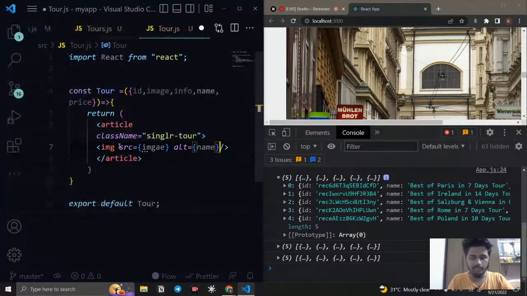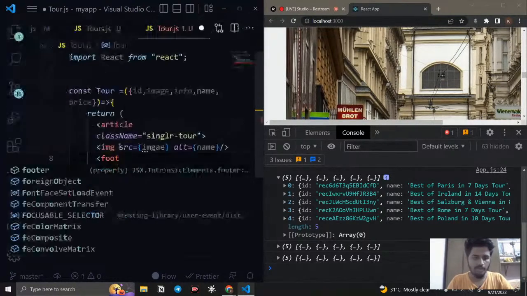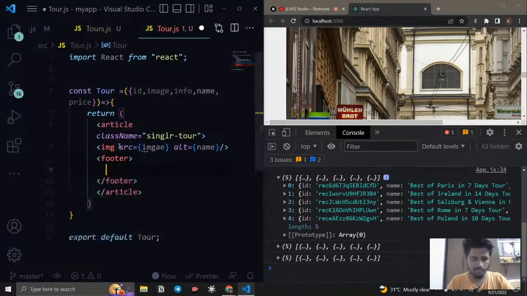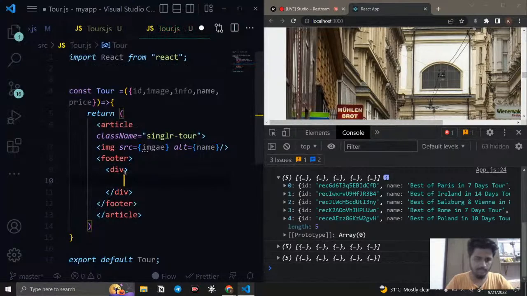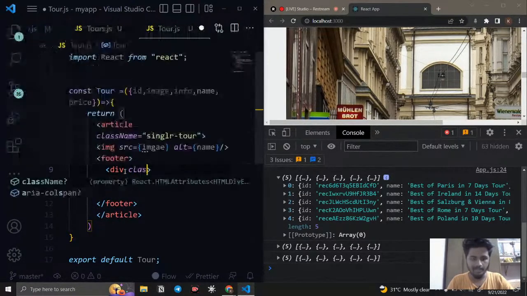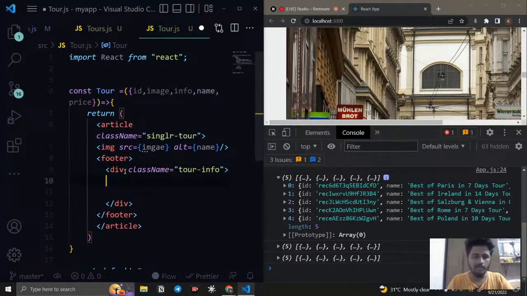It is going to be the name getting from the API, and after that image we are going to add a footer for this. This is going to have a footer element. Okay, so I am just going to close it and wrap it, and inside this we are just going to have a div, and I close it and wrap it, and inside the div element I am going to give a class, and inside the class name I am going to say tour-info. This is going to be the class name.